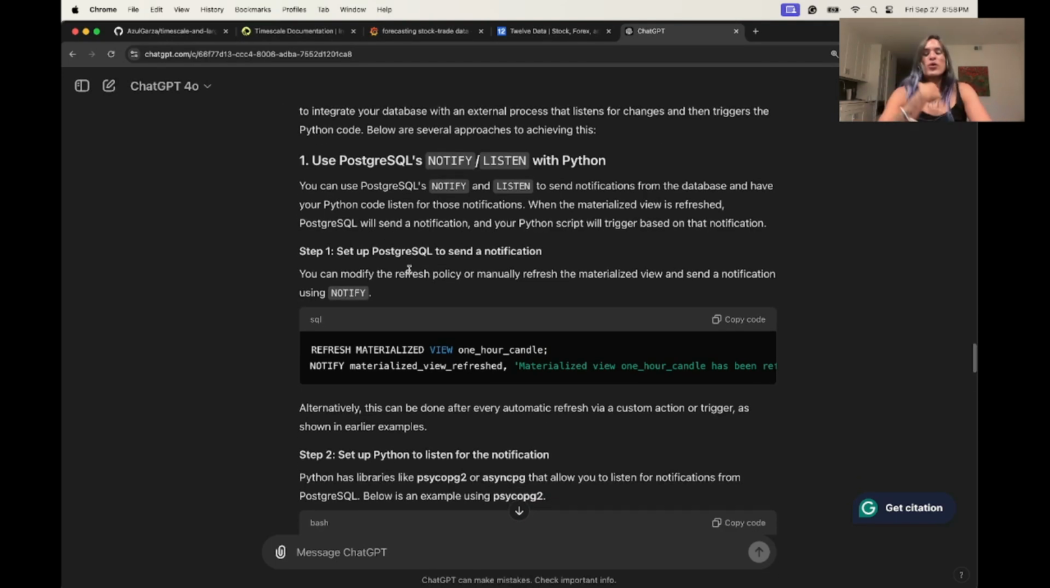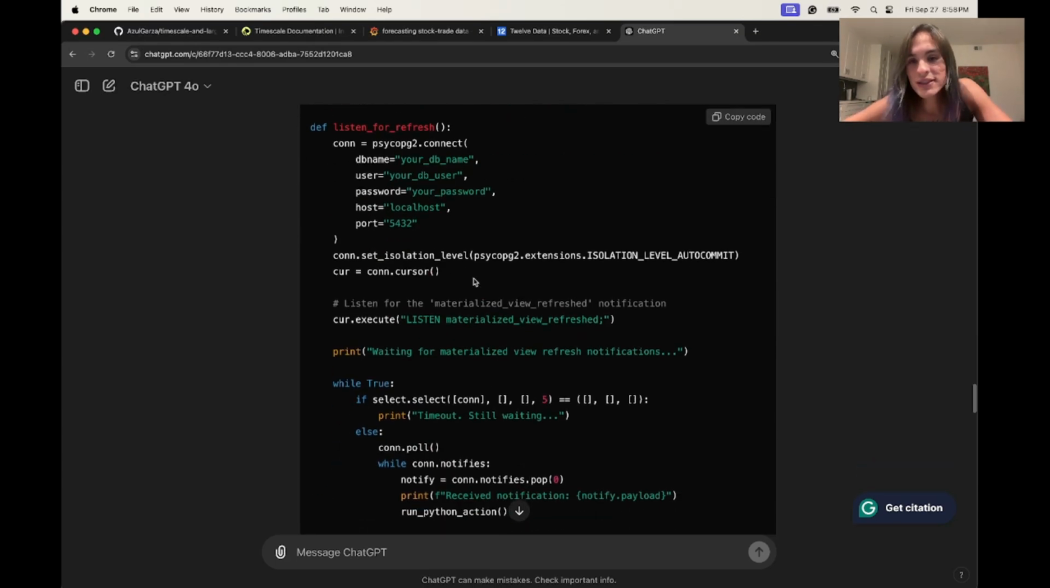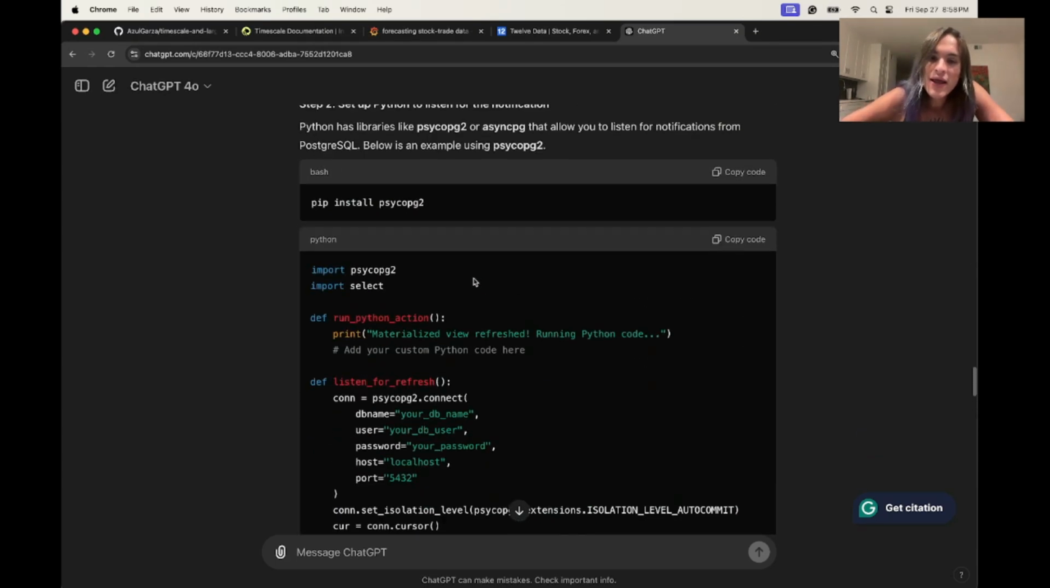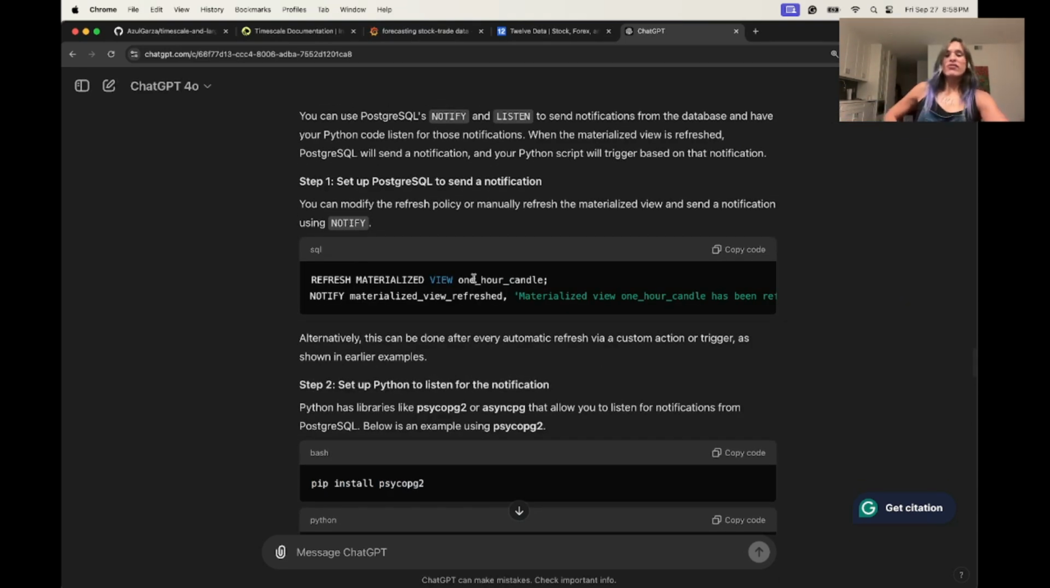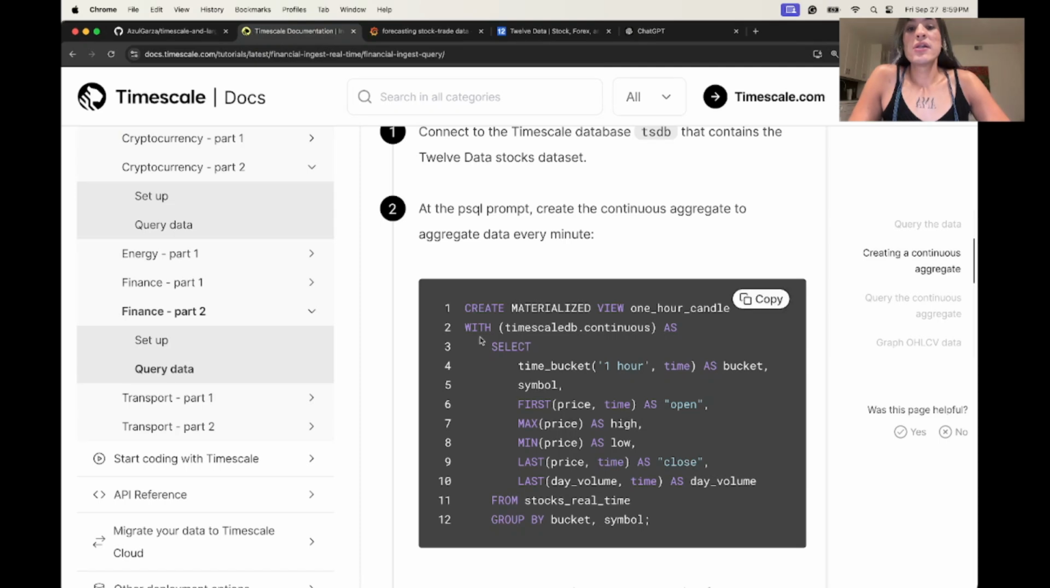So basically, what we will be doing is using this NOTIFY feature from Postgres to send a notification when the materialized view is refreshed, and we will be listening to that using Psycopg. That's what I wanted. I'm very happy because we have a wonderful plan. Let's see how it goes.